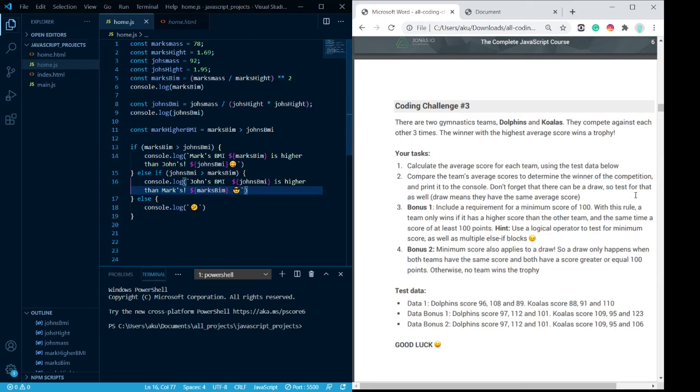So test for that as well. Draw means they have the same average score. Okay. So this is a bonus question. So let's just finish and then come back to the bonus question about that.